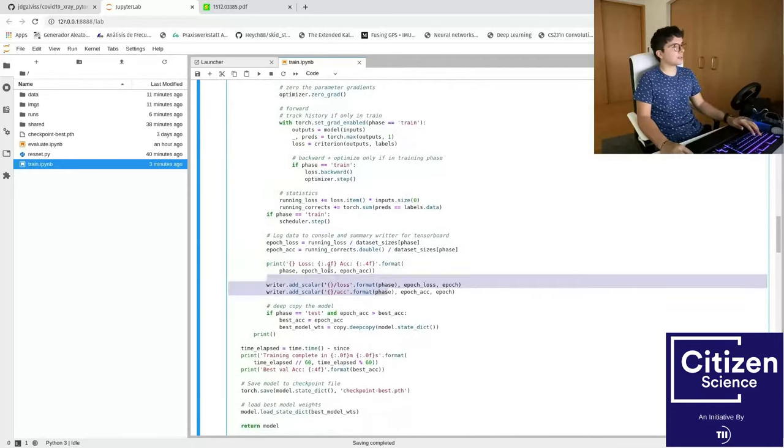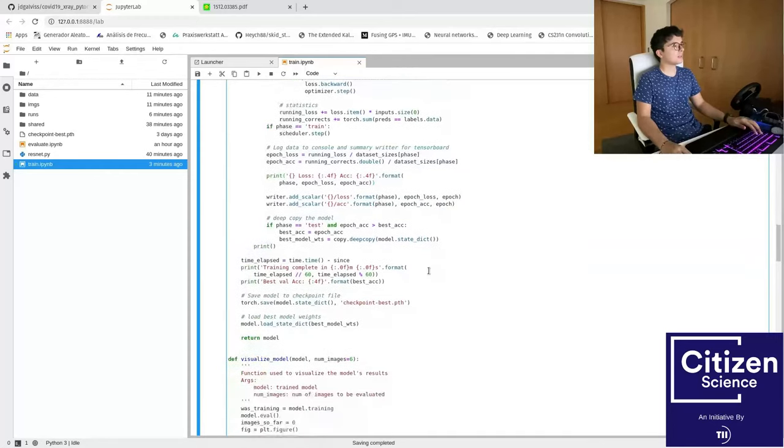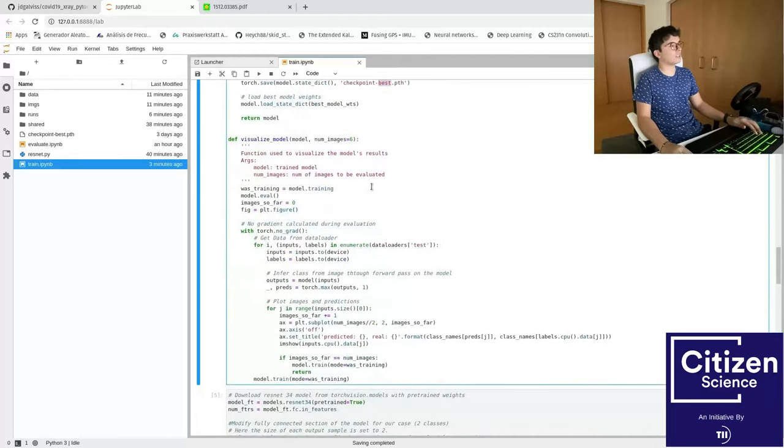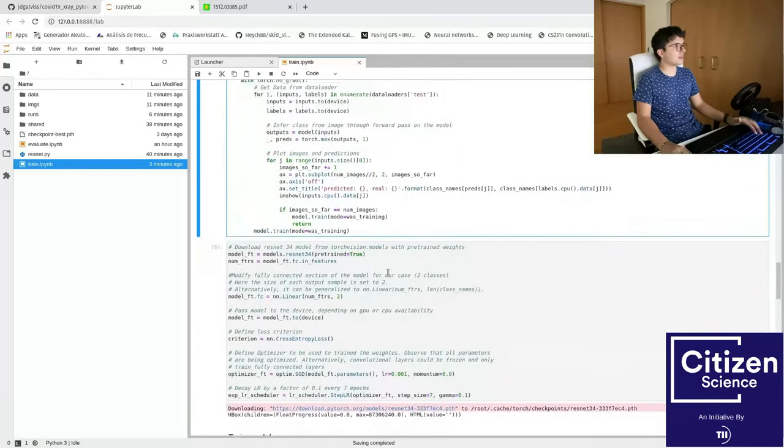This is, like I was saying, for logging the data, and we will see further ahead how this looks. At the end of the training, we will save the best model in a checkpoint file. This will allow us to load this model in order to use it in the future for other images. This function, I will not go into detail, but it basically allows us to take a model and watch its performance on a number of random images. We will see the results further ahead.